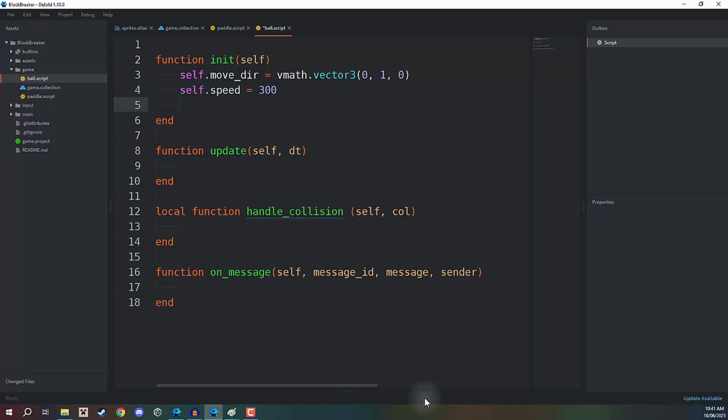Along with this, we also want to have a max speed because we don't want the ball going too fast that it's almost impossible to play or too fast that it actually clips out of the collider. So we'll then go self.maxSpeed equals, and let's just say 1500. Let's say 1500 is the maximum velocity that the ball can move at.